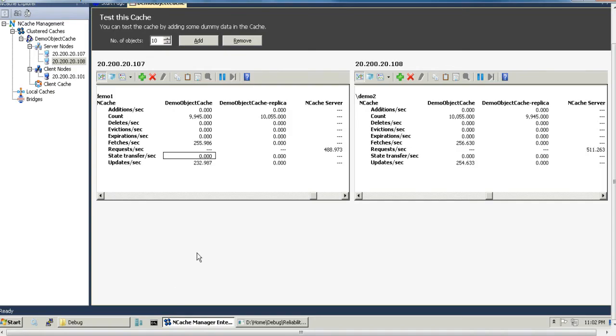In this particular demo, we have successfully shown you how NCache handles cache start and stop scenarios, how you can take a node offline and join it back to the cache cluster without having any downtime or without worrying about any data loss on the client application side.